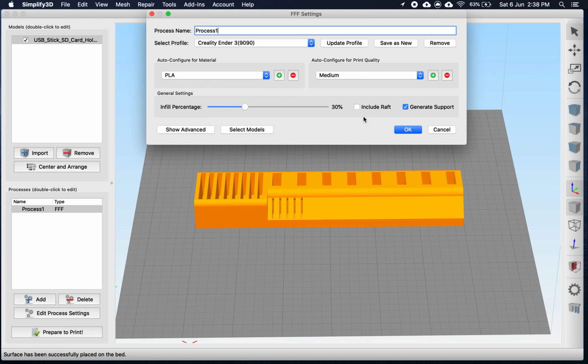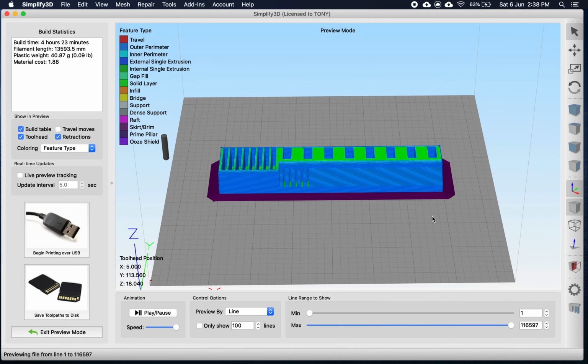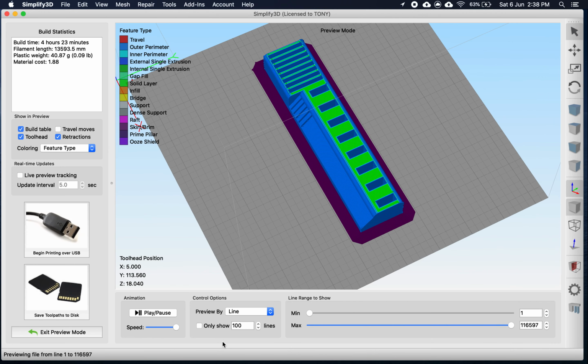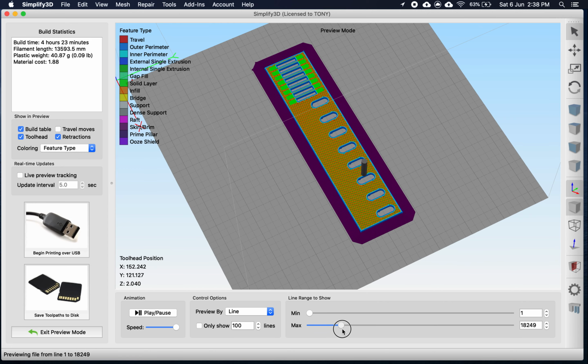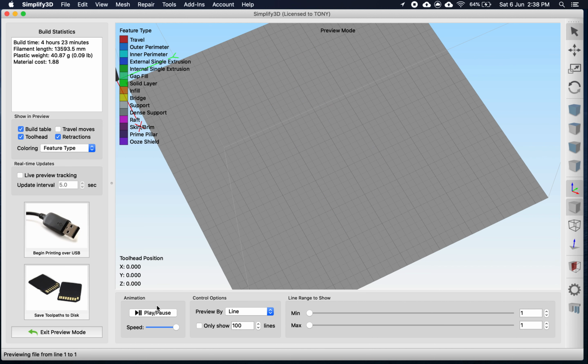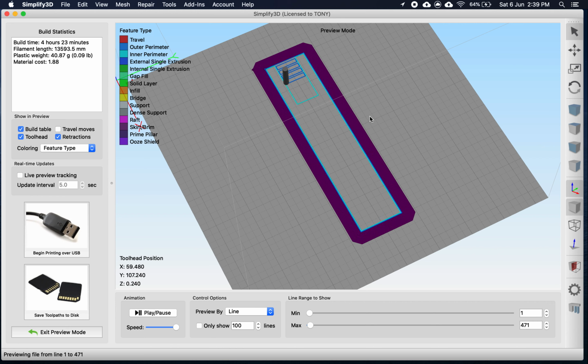Then this one is the infill percentage. This one is generate support. For this part, I don't think you can see the function of generate support, but never mind, we go through first. If the settings are done properly, you can do prepare to print. From here you can preview how your printer actually builds the part. You can play the animation also. It will show you how the printer prints your part. This is how it prints the brim first, then one layer of the part.